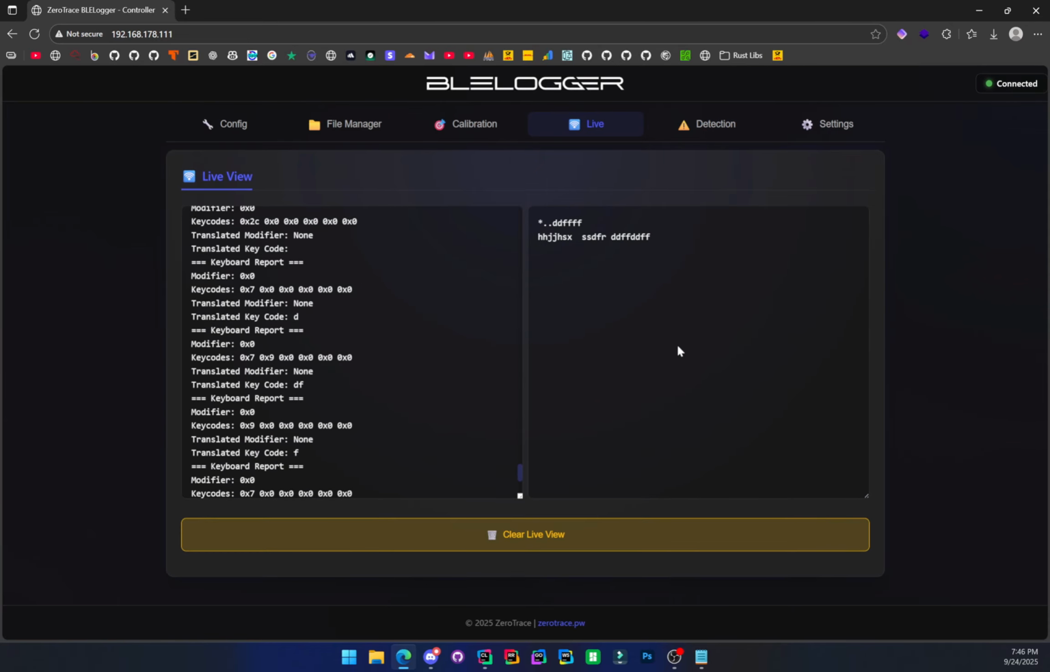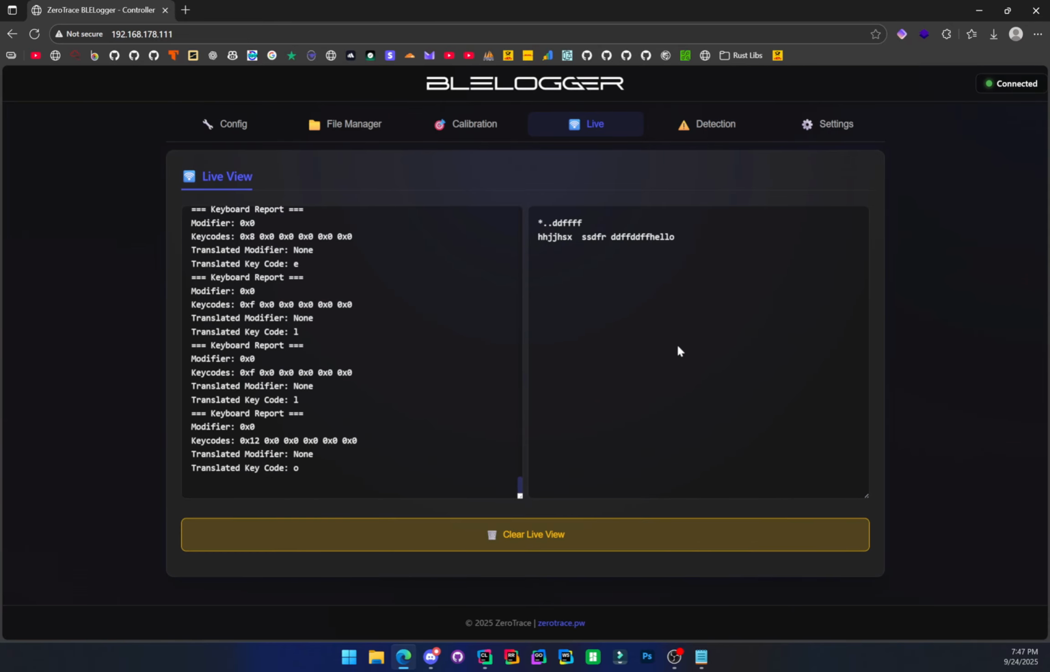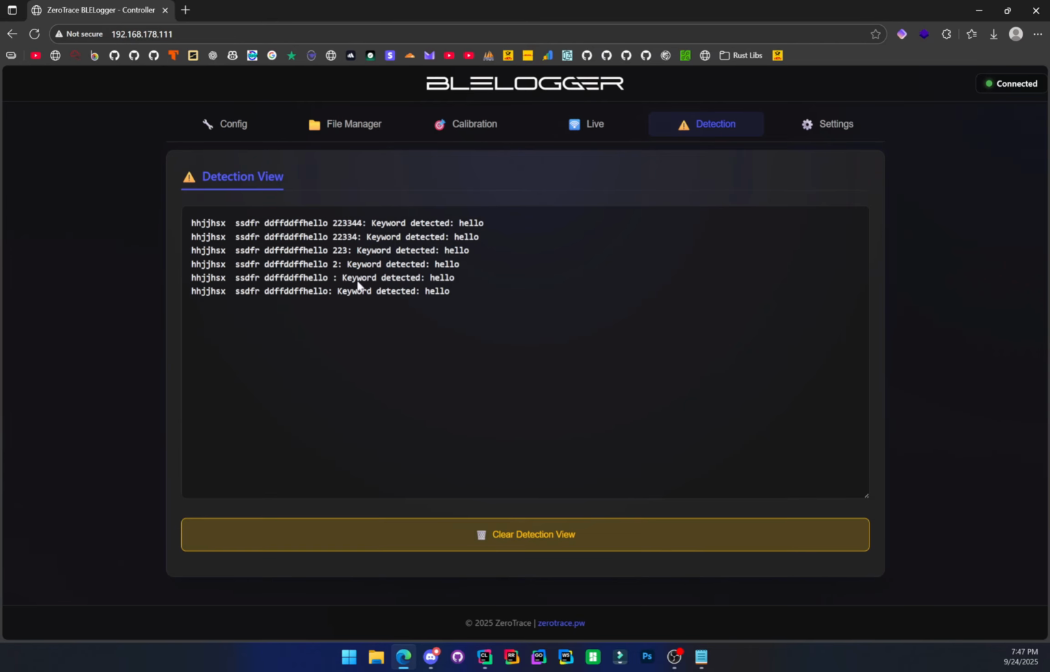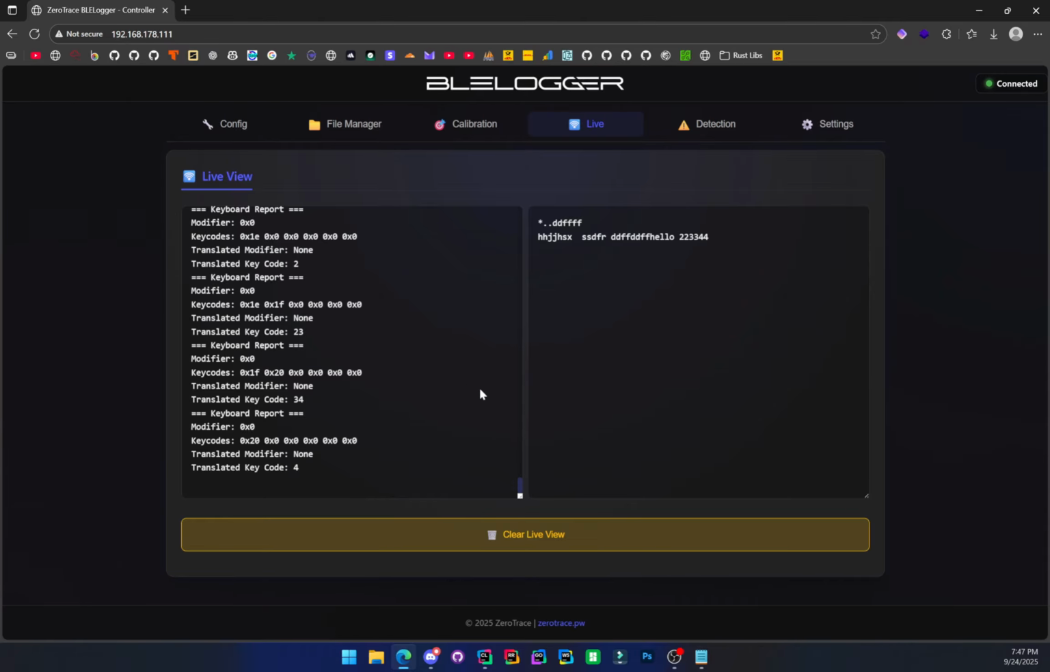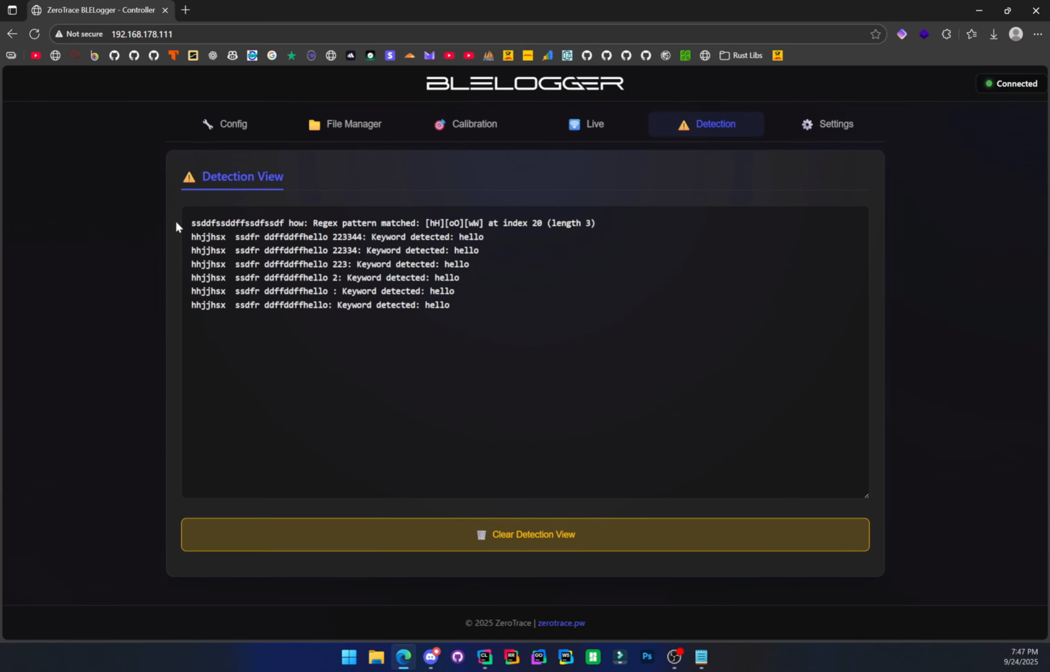When I type hello 1, 2, 3, as you see here in detection, keyword detected, and it will display that it detected a line. Also, if I go to a new line, type something here, then press how, in detection it should show it. It reaches, in the index 20, with a length of 3. So that's pretty much true. That's pretty much it.